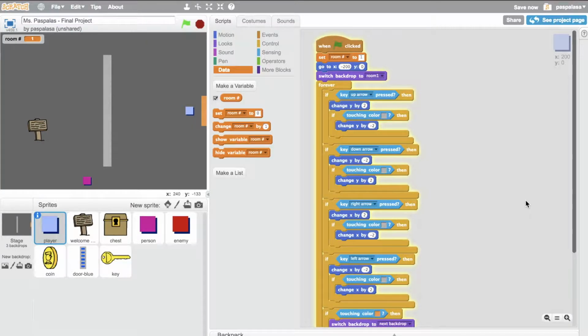So for step 5, signs, you want to add code to the signs in your world to guide the player along their journey. So our project actually includes a welcome sign sprite. So I have my welcome sign sprite right next to the player, and it appears in room number 1. We need to add code so that this sign will only be visible in room 1. Since this is the welcome sprite and the player starts off in room 1, we only want this welcome sign to show up in room 1.